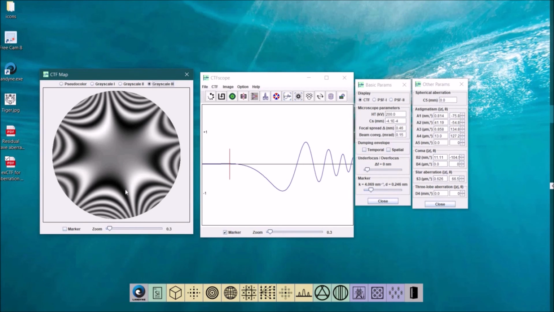The CTFscope works well. You can use it for tutorial purposes. You can apply it to your aberration-corrected microscope. And a paper about this CTFscope has been submitted to Microscopy Today, and hopefully it will appear in the magazine in December this year.